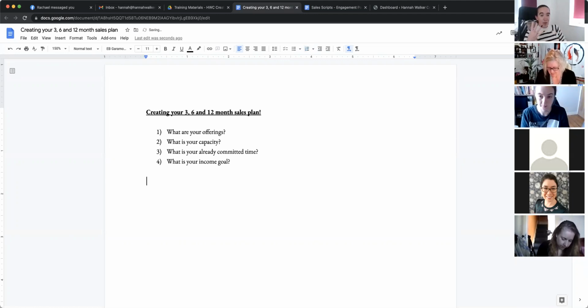So they are the four most important things when we're thinking about planning. We want to know what we've got to offer, how much time we've got to play with, what things are already in the diary that we cannot get away from, and how much money we want to make. For each month, you then break it down into your overall capacity, how much is already allotted and how much time you've got extra, and then work out how you want to split that time across your different offerings.